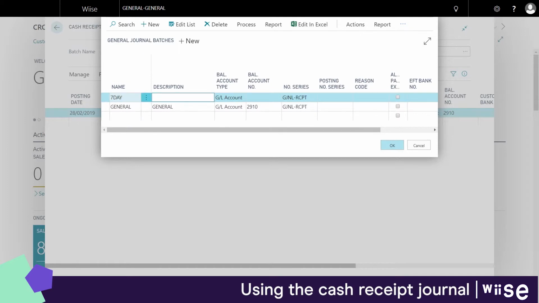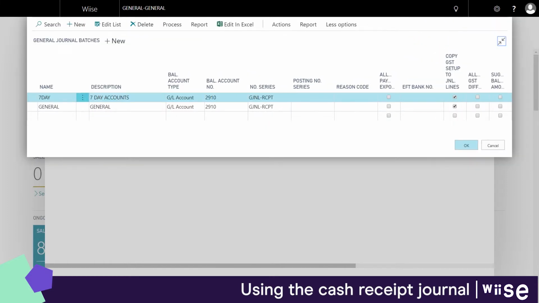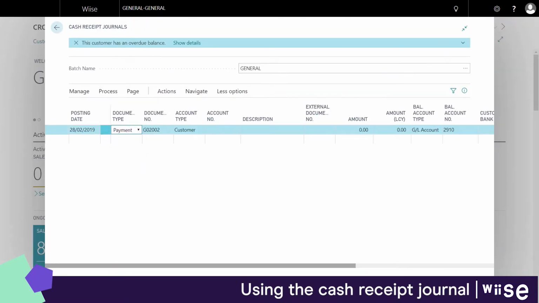Each journal could have a different purpose. For example, you may have journals with different balancing accounts defaulted for each batch, a journal for different customer types, i.e. 7-day accounts, or even to allow for multiple people to work in separate journal batches at the same time. A journal can be partially entered in a batch and left to be posted later on if desired. Select the relevant batch in the batch name field.